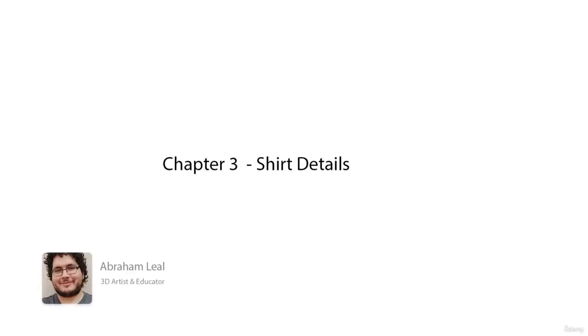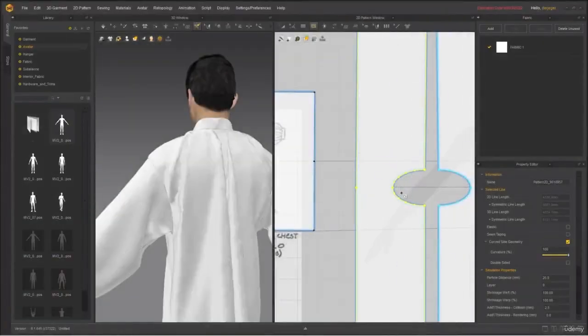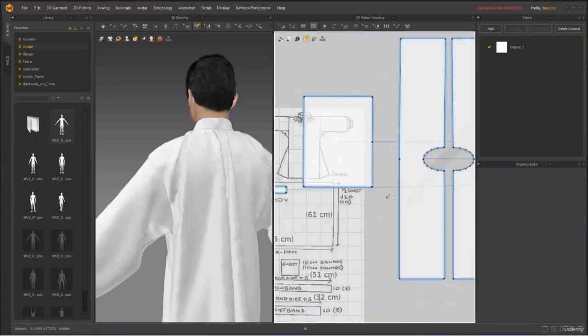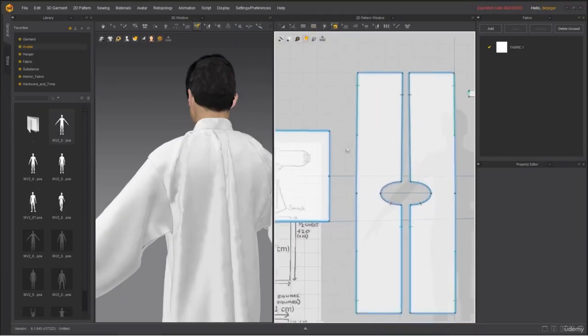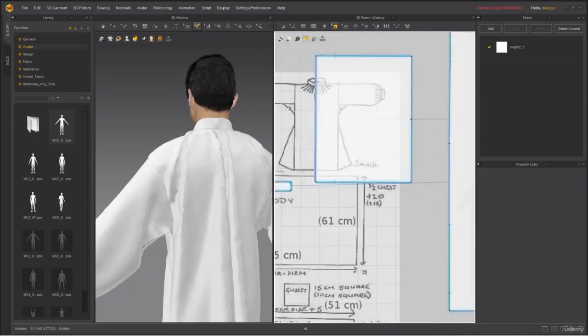Today we're going to continue with the shirt details, and I'm happy to announce that the correct way to pronounce the gusset, as I was saying, is "gusset", not "gusset", it's "gusset". So I'm going to go into my sewings, and I'm going to delete the sewings that we have here on the arms, because those sewings are going to be replaced now with this gusset.